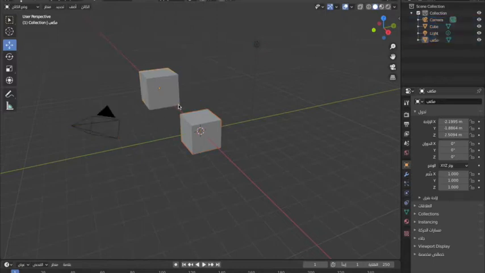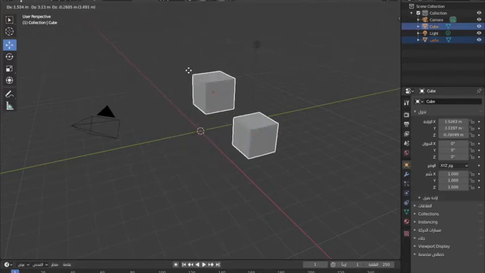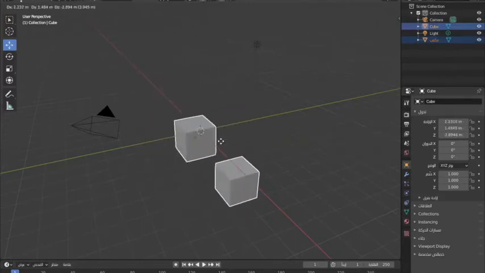If I press shift and click on the right, and there I can't. I can move it together.